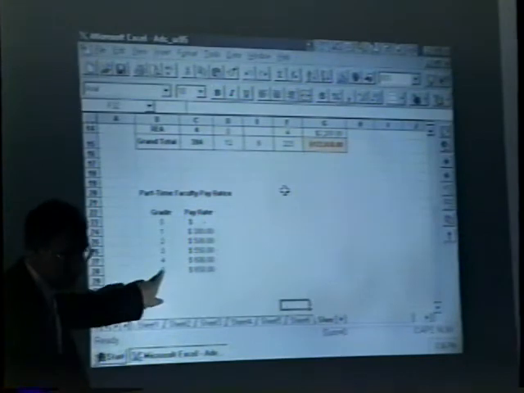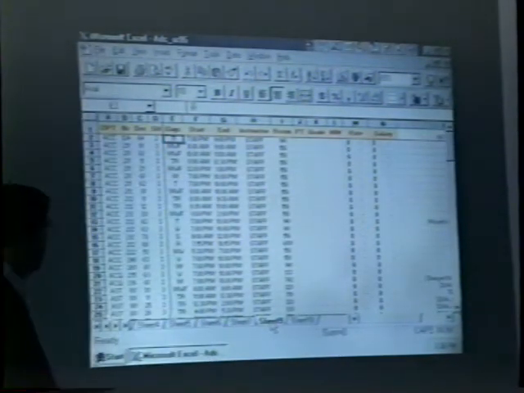I put in the part-time faculty rates. These are the rates that we'll be using. And I put all that stuff together on a sheet. And if you go out to the right, you've got more sheets somewhere out there. I think there's one more. It's 9. This one gets really cluttered, and I shrunk it.